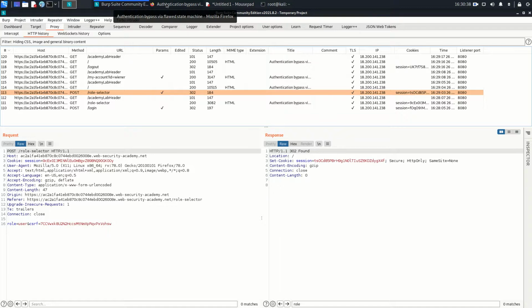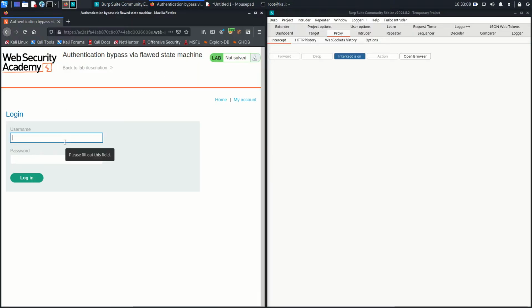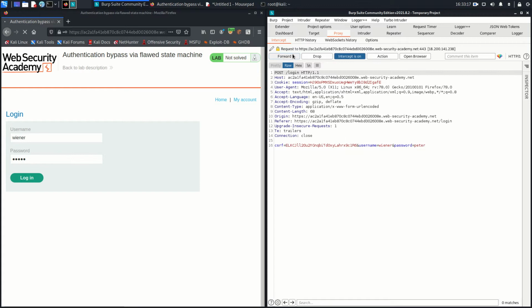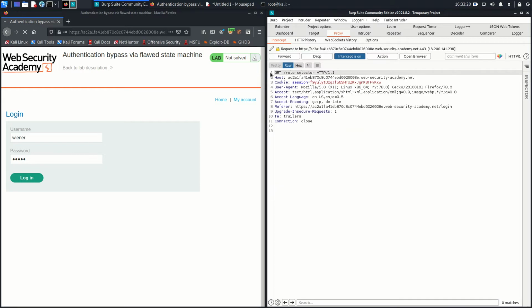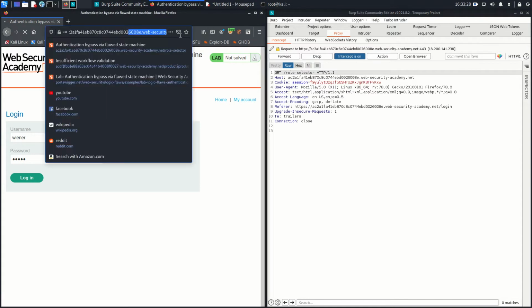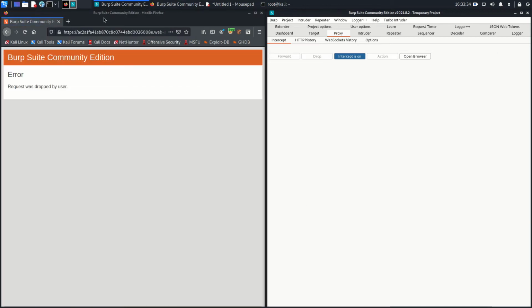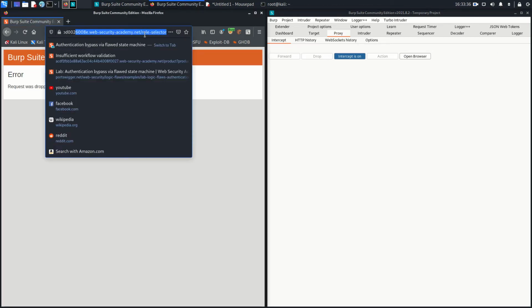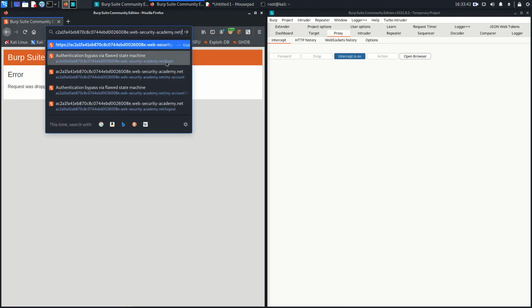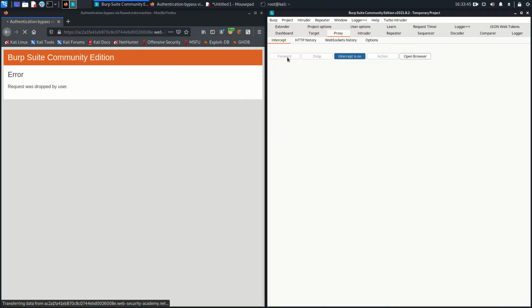So what I am going to do now is, this time again I am going to log in, Wiener, and the password is Peter. Login, forward this request. Now it gives us one more request, which is going to the role selector. So now what I want to do is just drop this request. Fine. Once I drop this role selector request, I don't want this request, so just hit enter, and from here just forward this request.